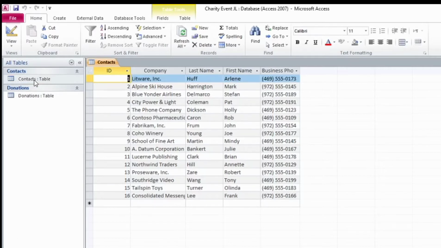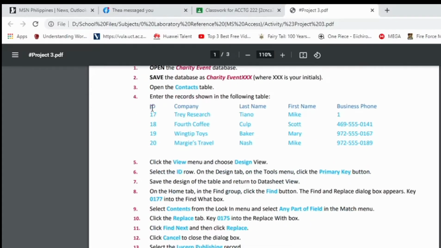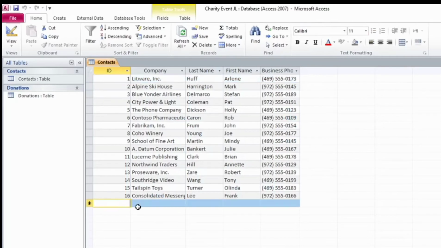Okay, next, instruction number 4, enter the records shown in the following table. So we are asked to enter these following records in our table. Let's start with the ID 17. Then just press the Tab key to move to the next column, and then we're going to type Tray Research.